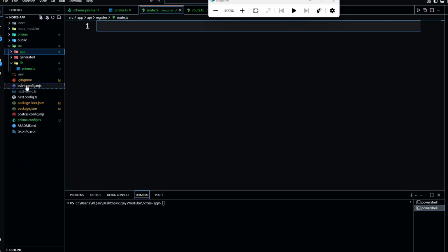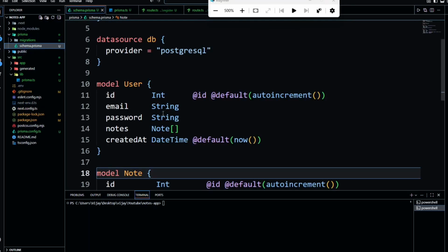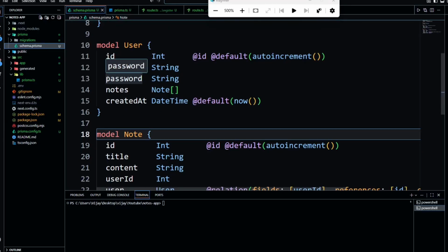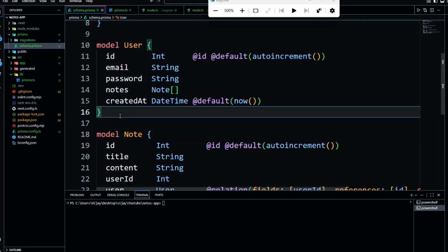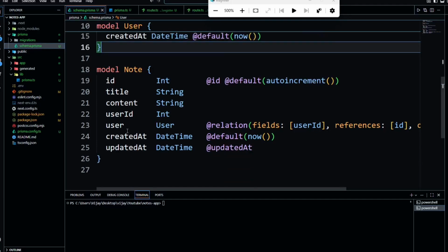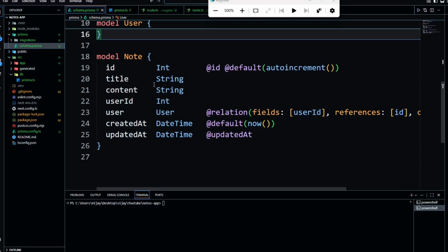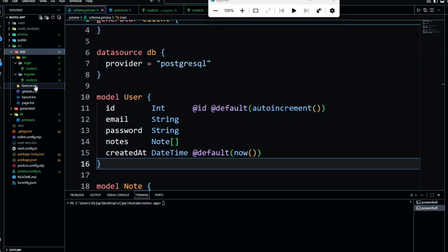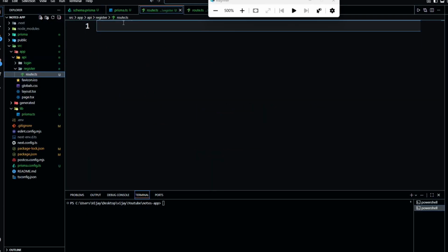Let's write register. First, I will see what we are receiving from the request. Let's open the Prisma schema. We are receiving email, password, and notes, which we will create. Sorry, I said roles. And in notes, we have title, content, and user ID. Okay, let's create the register API. Let's close the Prisma schema. Let's open app api register route.